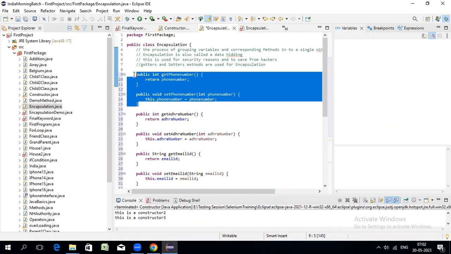So who is creating this? Java. Why is it generating? To give the encapsulation, because we are asking it to generate. Why are we asking? Because I want this phone number private variable to be accessed from another class. So we are asking, hey Java, please generate getter and setter methods.